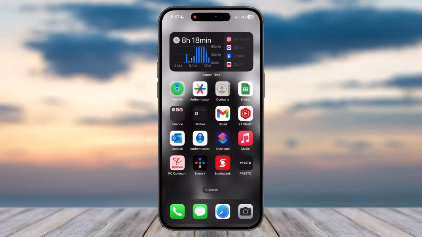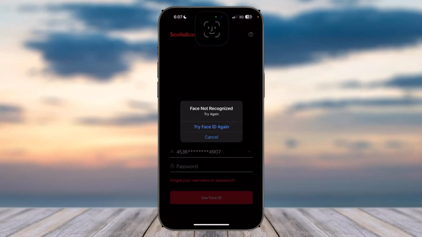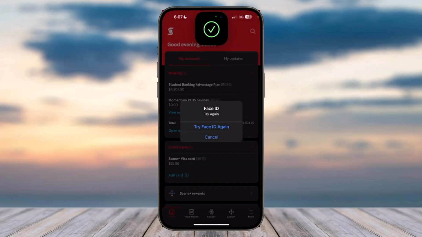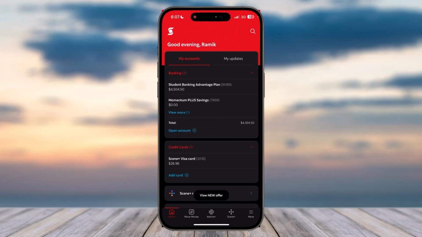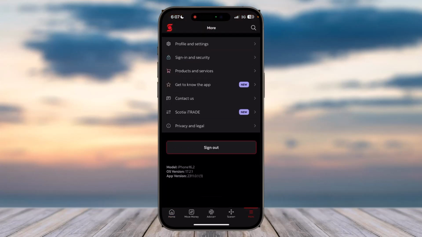In today's video, I'll show you how you can remove two-step verification in Scotiabank. So to do that, first of all, open the Scotiabank app on your mobile device and then simply log into your account. Now once you've logged in, your homepage will look somewhat like this, where you'll have to basically tap on the more option on the bottom right corner of your screen.